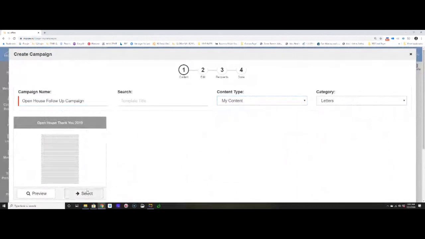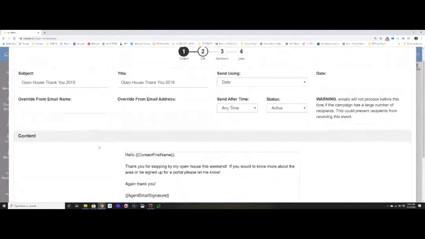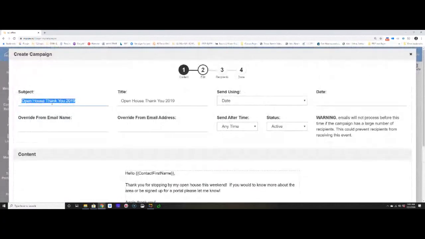And I can see here now that I've got this open house thank you. And when I do that, it's now going to take me into the editing of the content. So I can see it's automatically entered my content letter. I'm going to change the subject. This is often the thing that I see people forget to do the most, is to change the subject line of their email. It will automatically default to whatever you named your content. So if you named your content Open House Attendees 2019, that's what's going to be in the subject line. You want to change that subject first.